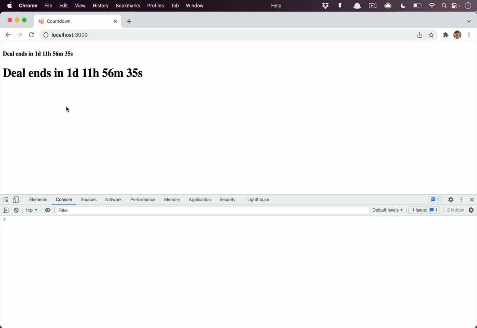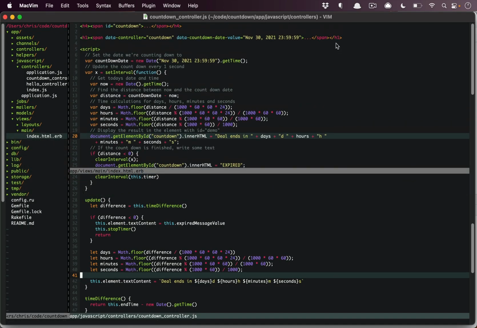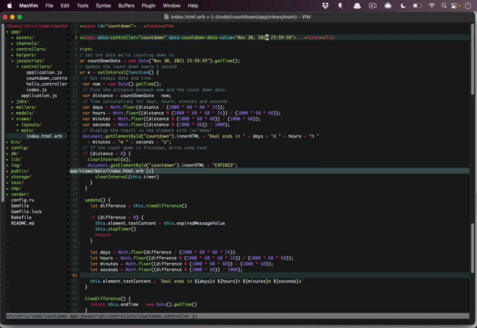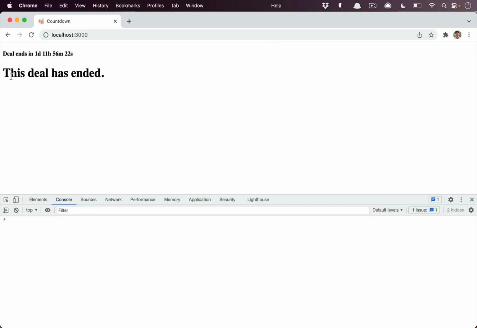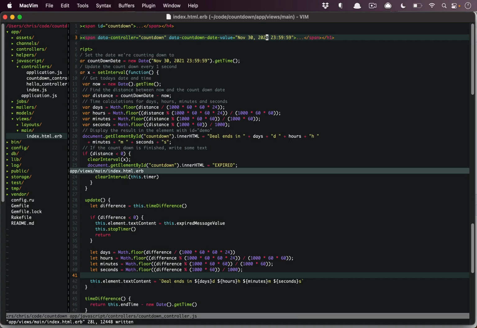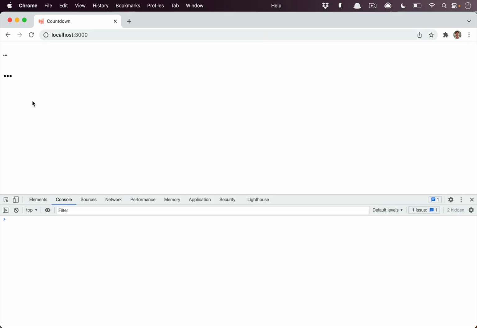They have separate timers. They are rendering out the exact same text and everything, and we have now a well-built countdown. So if we change this to the past, we should see this says "This deal has ended," and that is now our expired timer because that is a date in the past. So that's good. And if we update this, we'll notice that there are those 3 dots that are displaying a little bit before it renders.